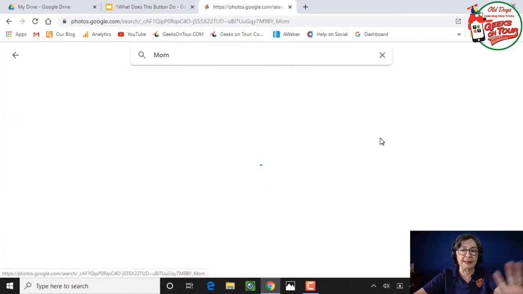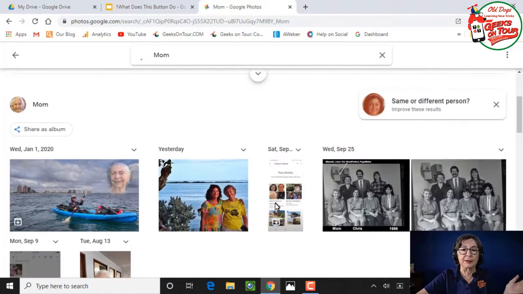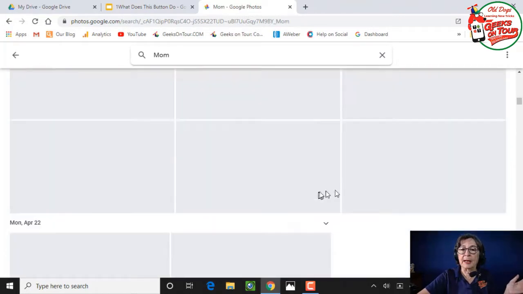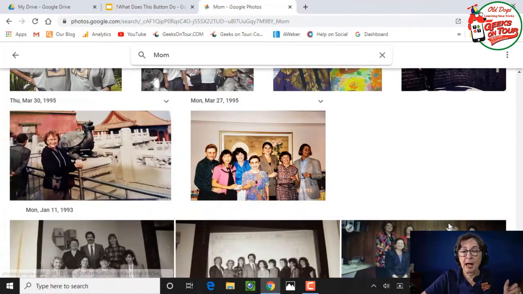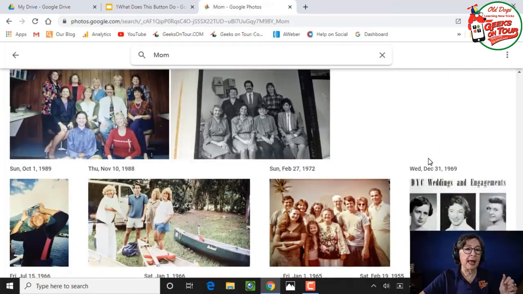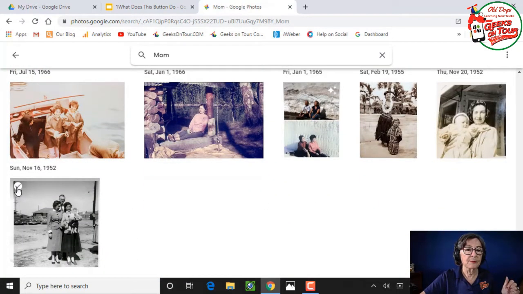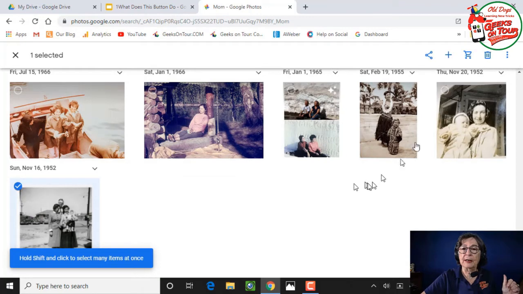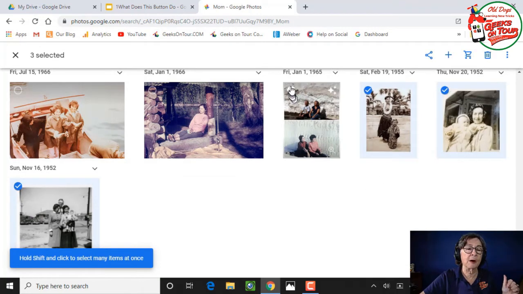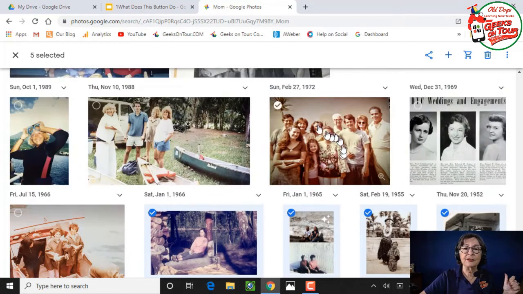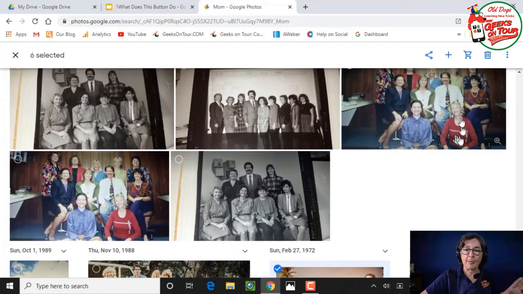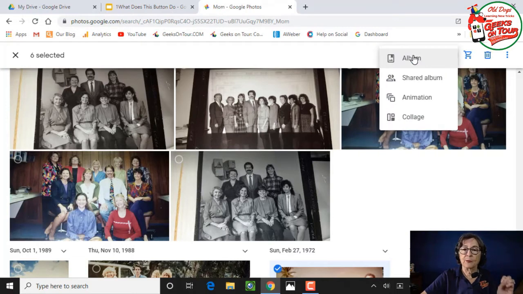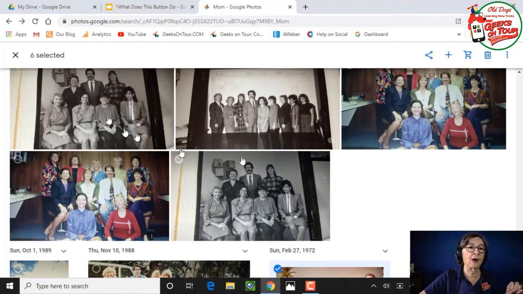Now, I gave it the name of Mom, and here are all the pictures of Mom that I have in my library. I probably have a few thousand pictures just of her, so I want to choose the ones I'm going to use. And here is me as a baby with her. These early ones I definitely want. Now, this is going to take me a while. You select the pictures and you click the plus and you create an album. Rather than waste your time here, I've already done that.